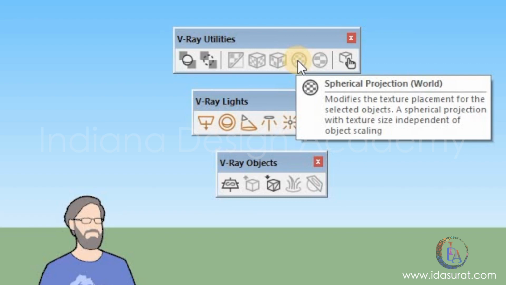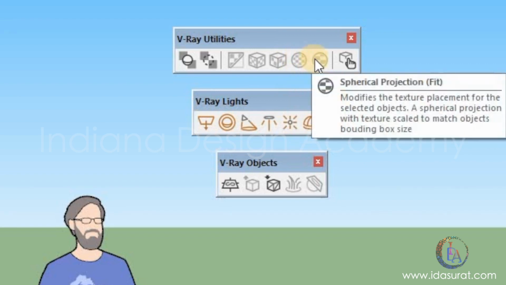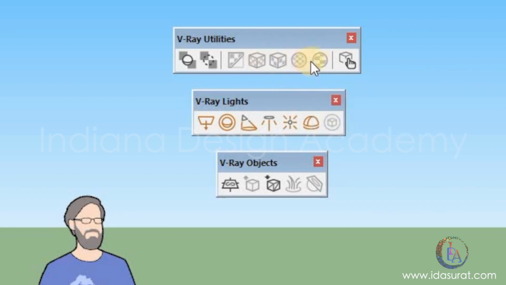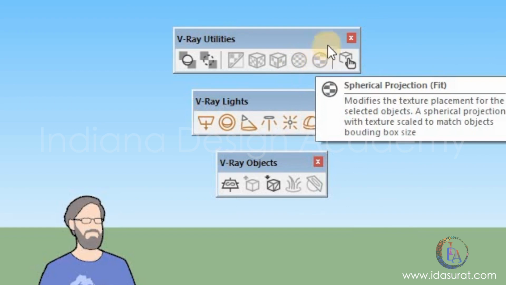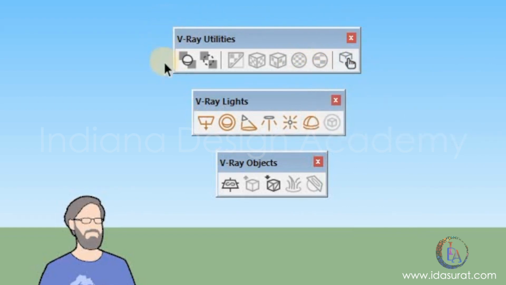Then after that we have spherical projection as well over here. Basically, there are two common geometries, cube and sphere, right? A cube consists of three planes, but a sphere consists of 360 degrees. So when we apply some material, during that time we'll see.